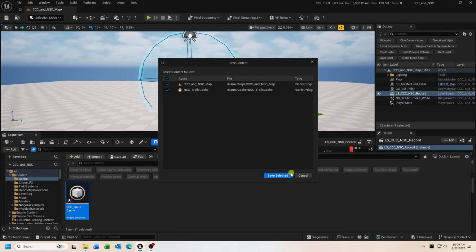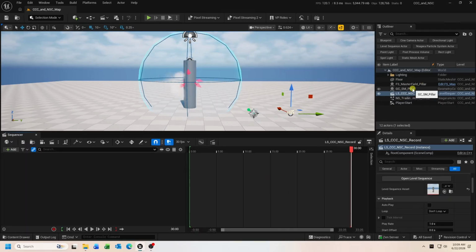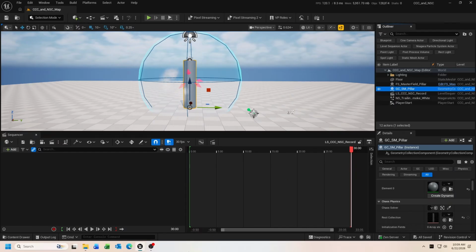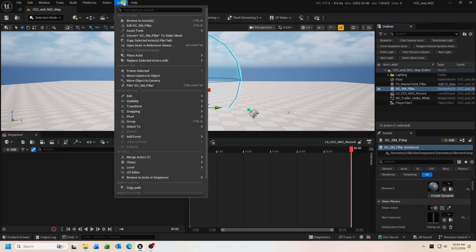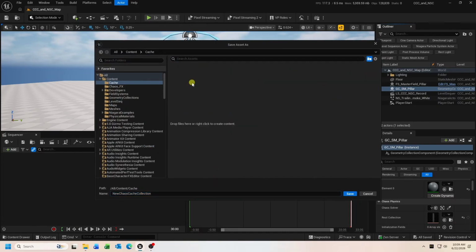Next, we'll create our Chaos Cache Collection. In the outliner, select your Pillar Geometry Collection. In the menu bar, select Actor, then select Chaos, then Create Cache Manager. Let's place it in our cache folder and call it CCC_pillar.